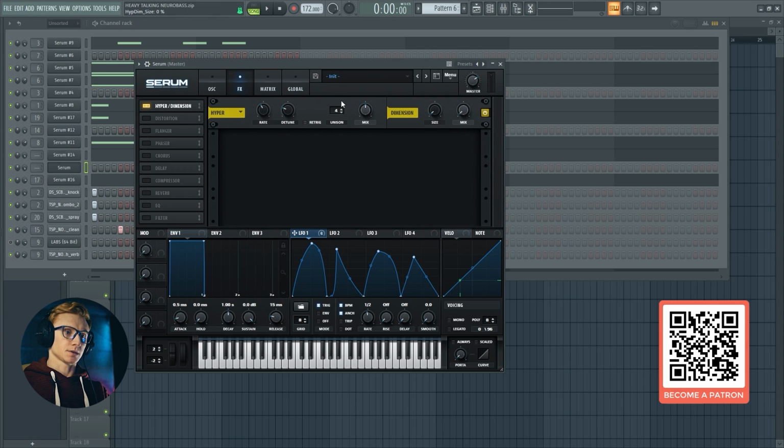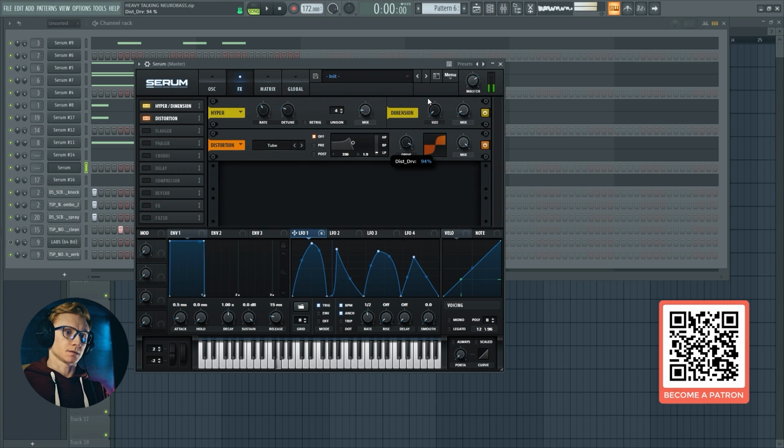Now let's go to the FX tab and enable the hyper dimension. Move the size down, set the mix of the hyper at 15 and the mix at 5. Enable the distortion and set it at 95.